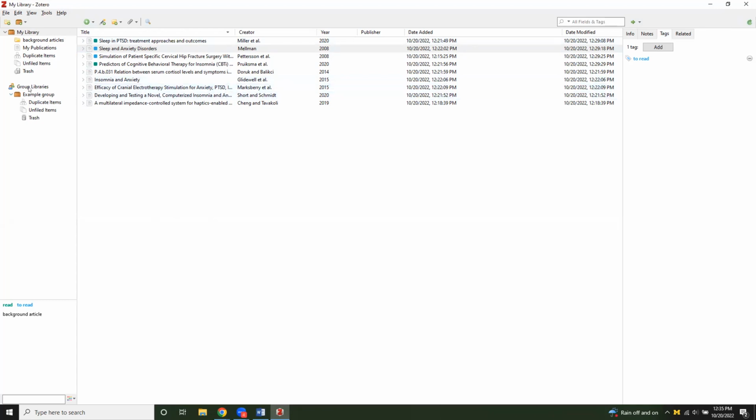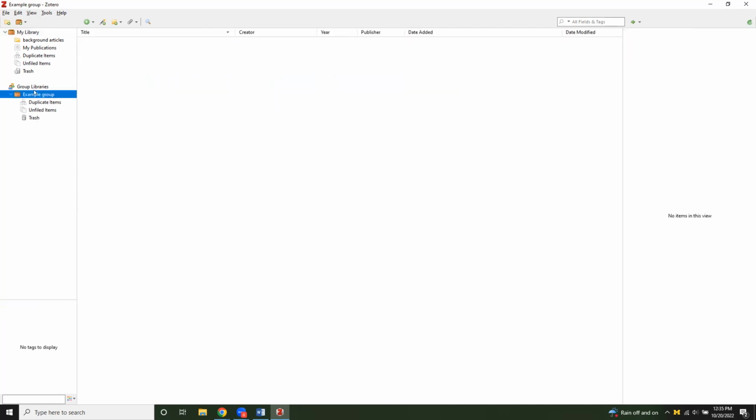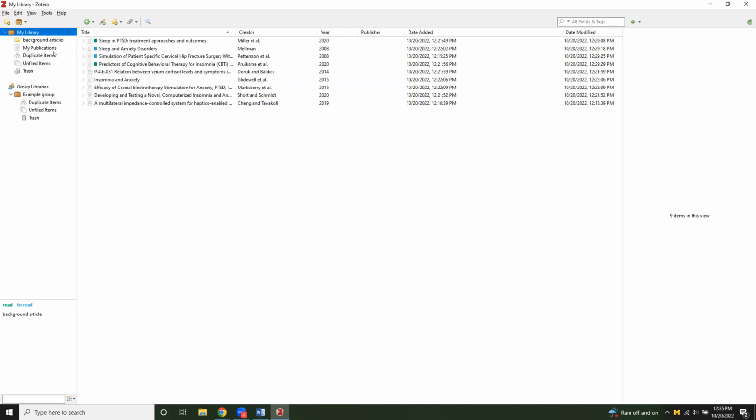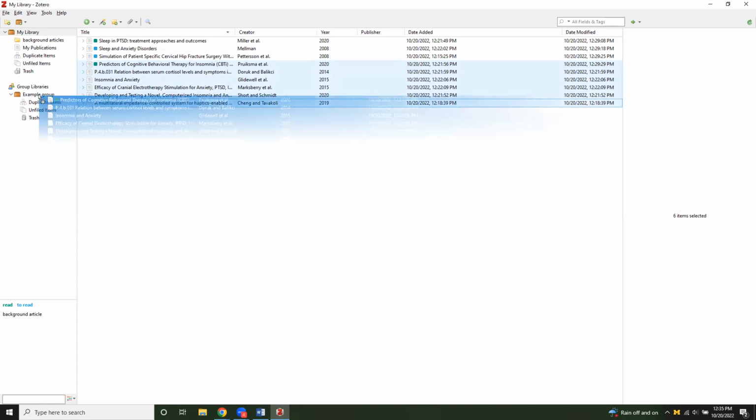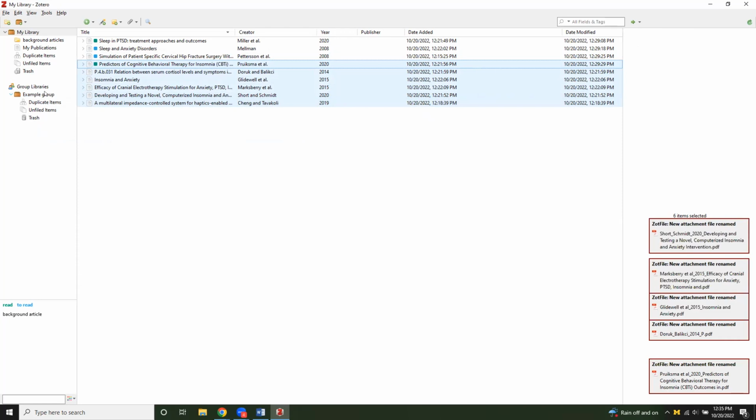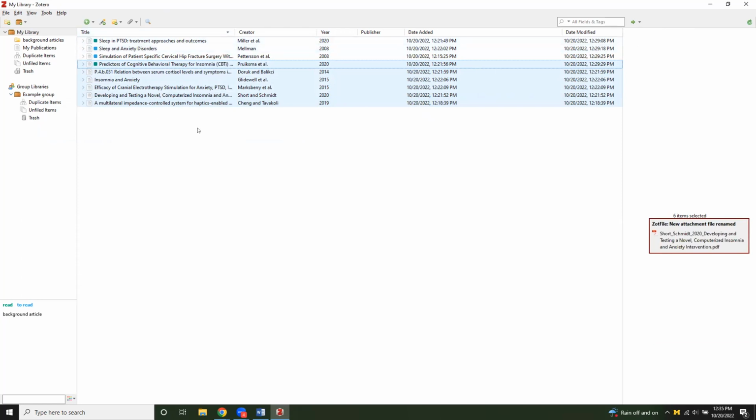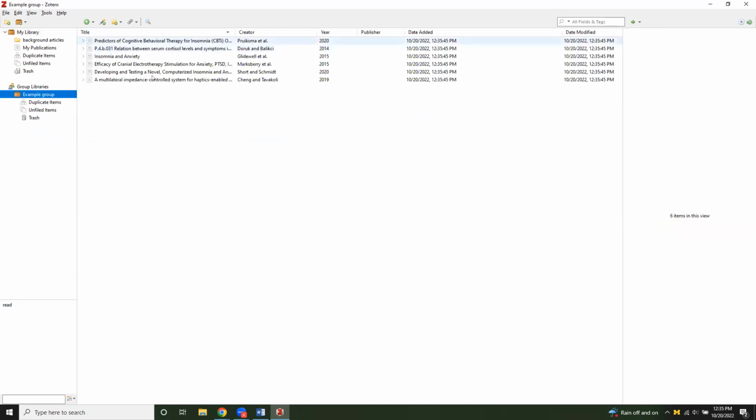And in this case, ta-da, I now have a group library section on the left-hand navigation menu. And I have my example group. And there's currently nothing in it because I haven't put anything in there. So I can go ahead and move any of my articles that I've already found, just drag and drop them into my group and they will copy over. I'm not going to lose them from my library. They'll just copy.